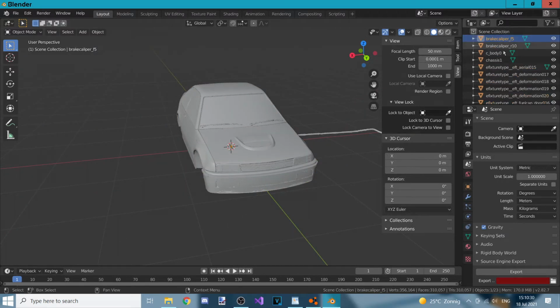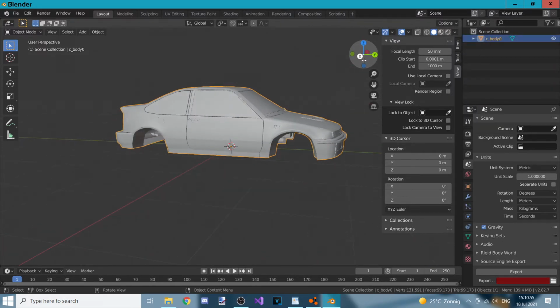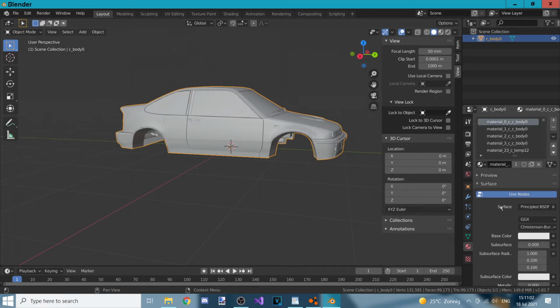In the scene collection, you'll see all kinds of stuff. The only thing we care about right now is your car name_body0. So everything else we can delete. And then we only have the car body. To quickly confirm if the material names have not been messed up, you should see here material_number_C_ or car name_temp something. The material name is short enough, so that's perfect.